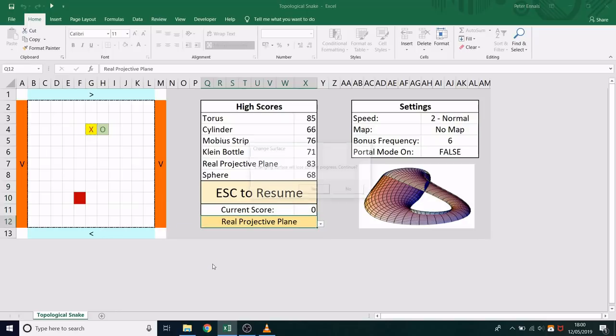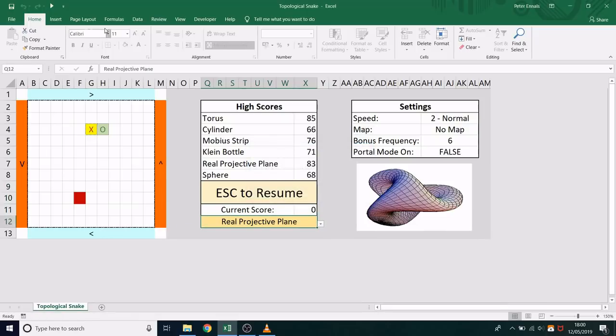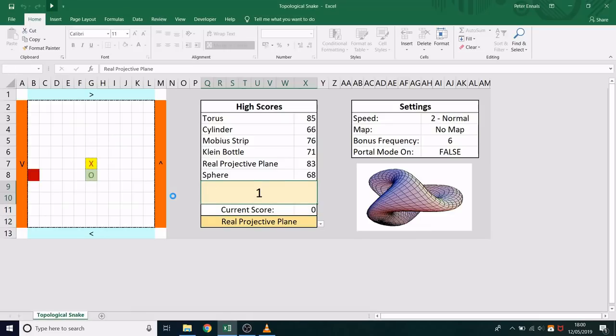Next one is the real projective plane. And here the top and bottom edges are joined with a twist, so they appear on the opposite sides, but so are the left and right edges. So you reappear on the opposite end of the edge.